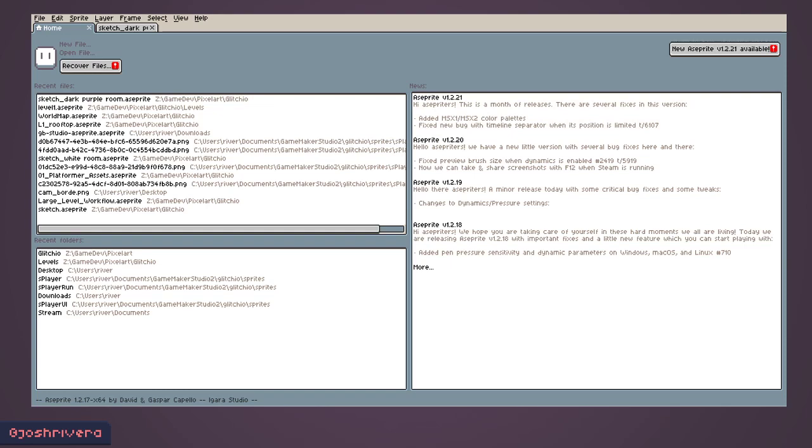So I'm going to be using Aseprite, but I'm pretty sure that you can get this to work with just about any art program that you might be using, but I'm just using Aseprite. If you're not on Aseprite, I recommend you get on it. Aseprite's fantastic, very affordable, very powerful.